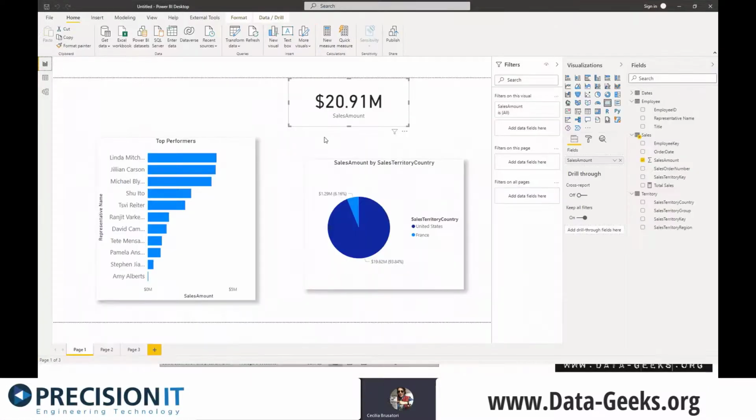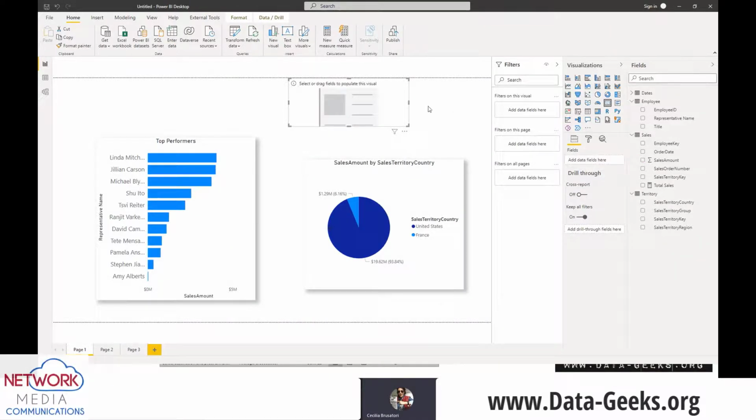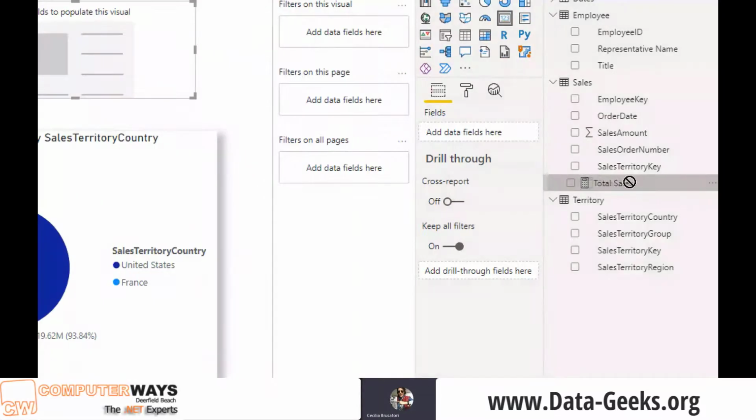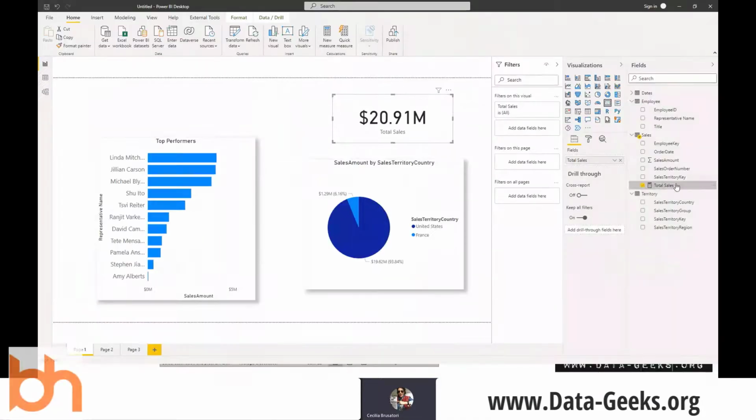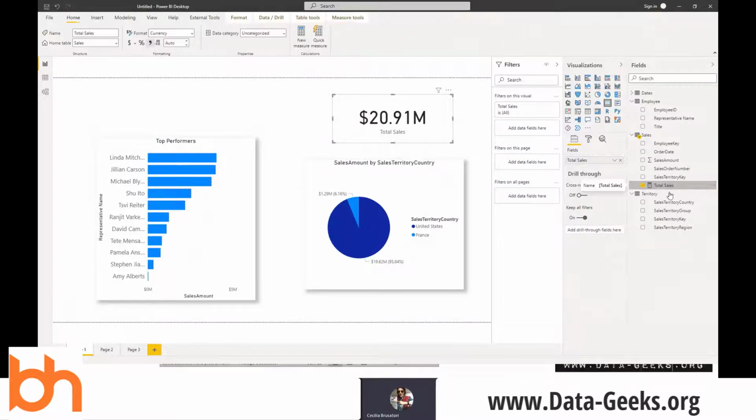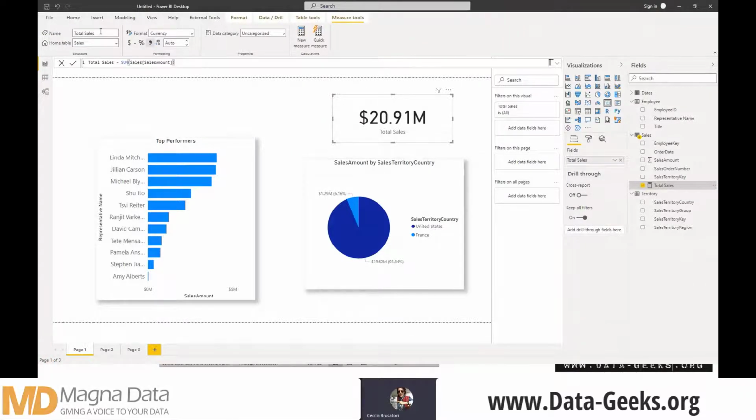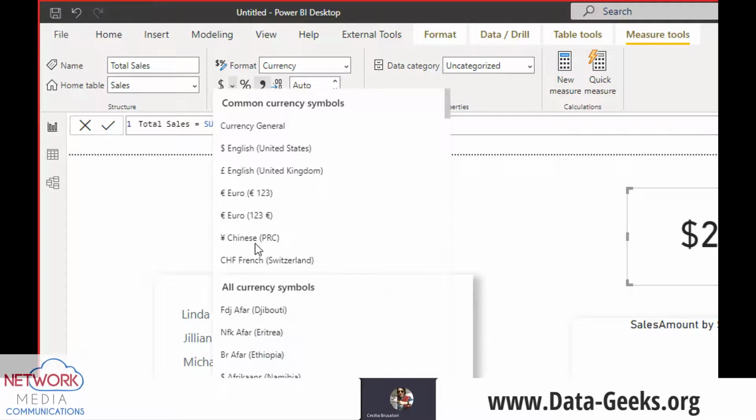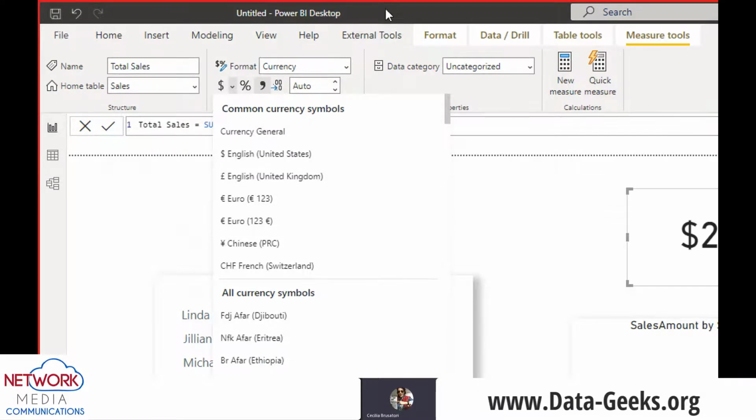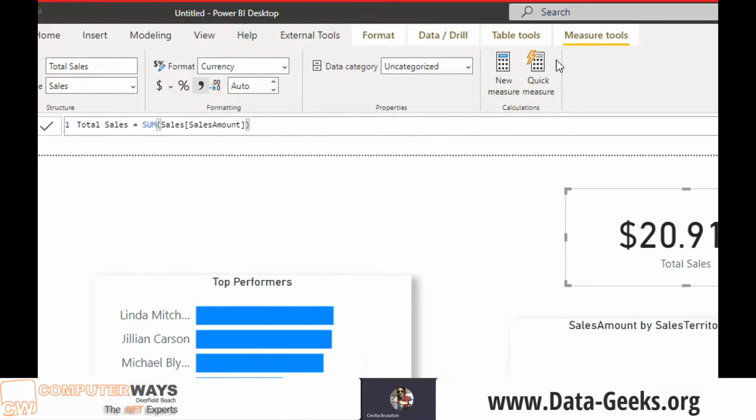So let's go back to our report view, and let's replace this and use our measure. We have our card visual there, and we will drag and drop our measure. There we are. We can also format our measure. If you have this selected, see the options that we have right here. You could change the format, and you could change the decimals that you want to see there. The dollar sign, maybe you are in Europe and you need to change that. So you can do formatting here.